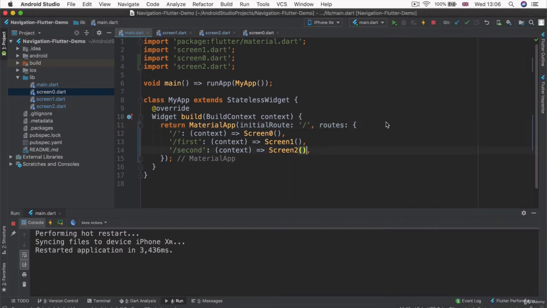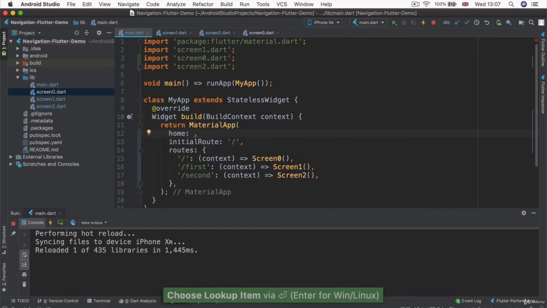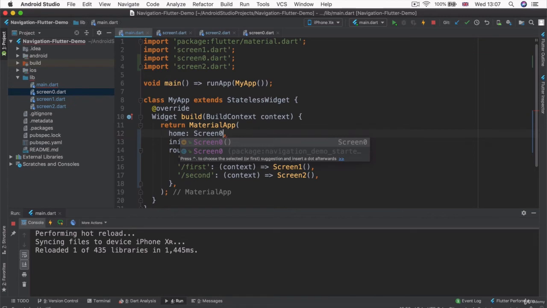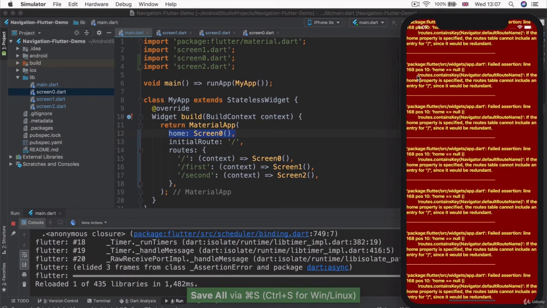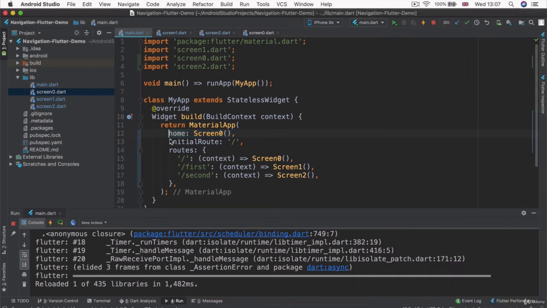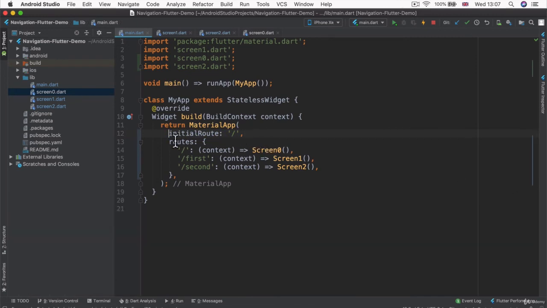Now be careful though, because if you have an initial route and you also have a home property defined, so let's add what we had before, which is screen 0. Now, these two will conflict with each other. And if I hit save right now, you can see my app will crash. And it tells me that only one of them can exist. So I can't define both a start and a beginning. That doesn't make any sense in code. So let's delete the home whenever we're using an initial route. And if you want, you can just use home instead of initial route. But given that we've got all the routes defined already, it makes sense to do it this way. It's much easier.